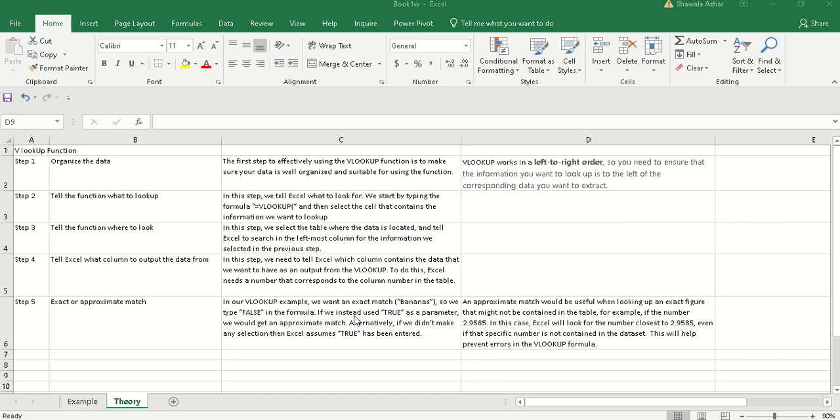Step 5 is whether we want an exact or an approximate match. In our lookup example, we want an exact match, so we type FALSE in the formula. If we instead use TRUE as a parameter, we would get an approximate match. Alternatively, if we don't make any selection, then Excel assumes that TRUE has been entered.